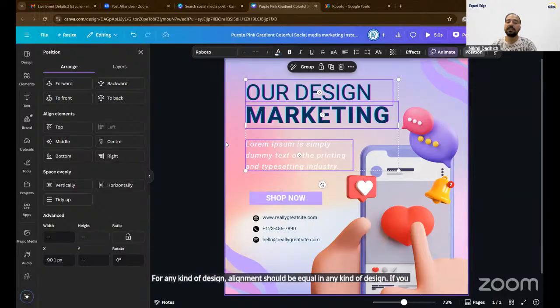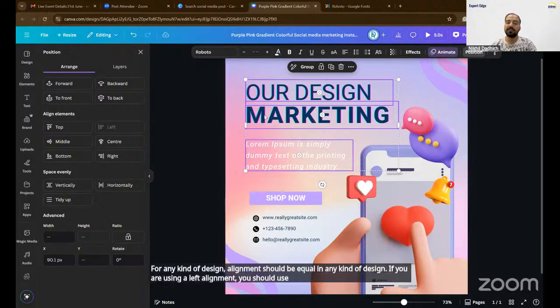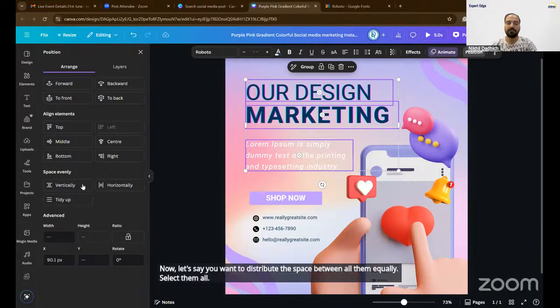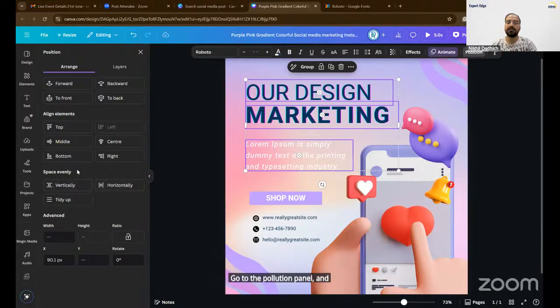If you are using a left alignment, you should use all the text in the left side only. And if you are using this in center, you need to use this in the center element. Okay. Now let's say you want to distribute the space between all of them equally. Select them all, go to the position panel, and here is the space evenly option.